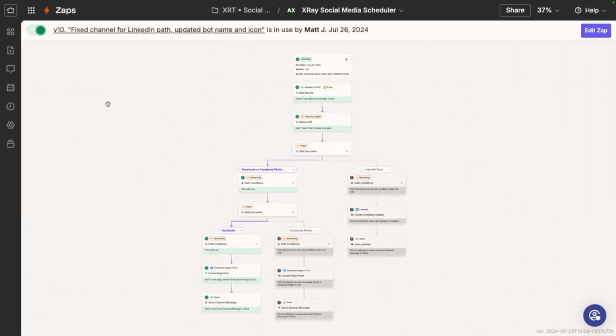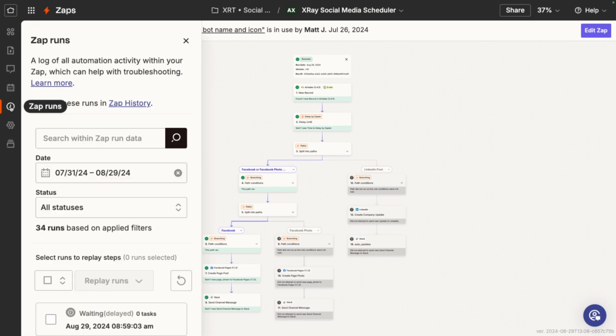Now it's time for your most used left-hand menu item, Zap Runs. If you ever encounter an error or something going weird in your automations, Zap Runs and Zap History are going to be the two places that you want to check to see what exactly is going on.